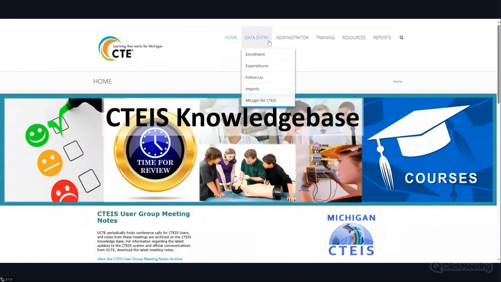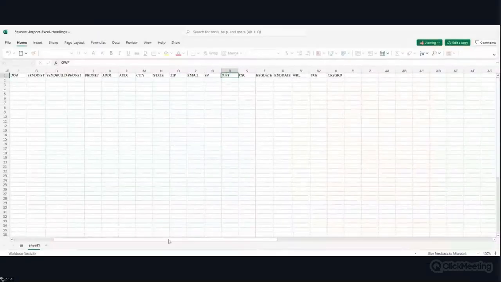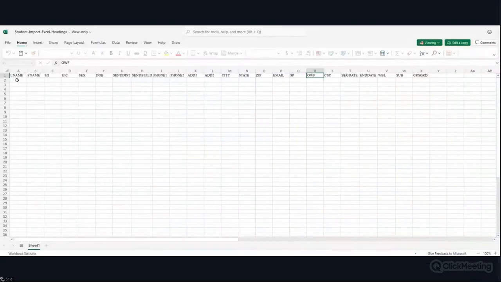We're going to get our importing file for our students. So we were here with courses. We just went to data entry and imports. We're going to come down to students. So this is an Excel file, import specifications guide, as well as the student Excel headings file. So this here, I'm going to share, is the actual import that you can download to put your student information in.